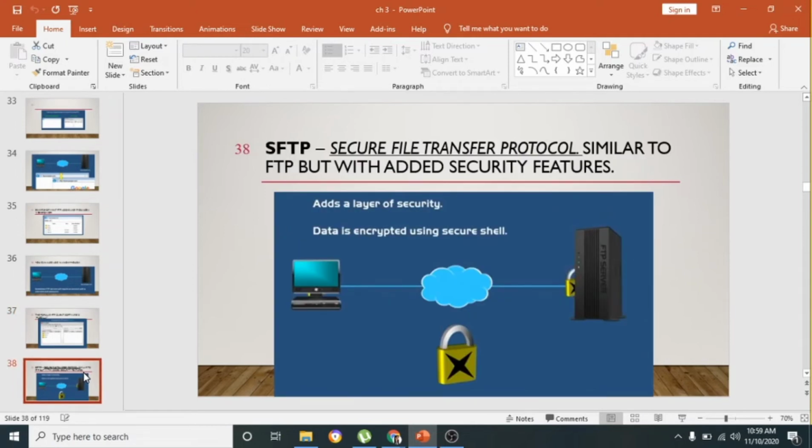Okay, next is the SFTP, which stands for Secure File Transfer Protocol. It is similar to FTP but with added security features. Kagaya nung concept ni HTTP and then HTTPS, in which the exchange of data between your server and then from your computer or workstation, naka-encrypt siya habang nagta-travel siya sa network. So, hindi siya ma-access ganun-ganun kadali ng hacker. So, ganun yung SFTP. It is a more secure option of uploading your files online.